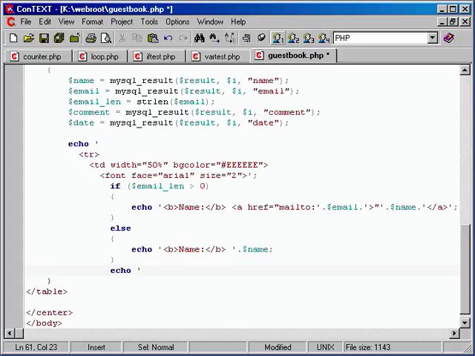So I'll say echo, open a single quote, and now we need to actually show what comment they left. So I'll echo a new line, and on that new line in bold put comment. So actually, basically print the word comment in the browser, in bold. And again, we need to concatenate $comment. So I'll dot comment dot single quote.